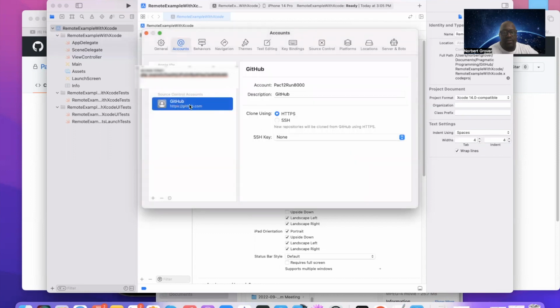Now this GitHub is connected with this account, right? And of course, I want this HTTPS set here, not SSH. And SSH key is set to none. And yeah, we should be good.